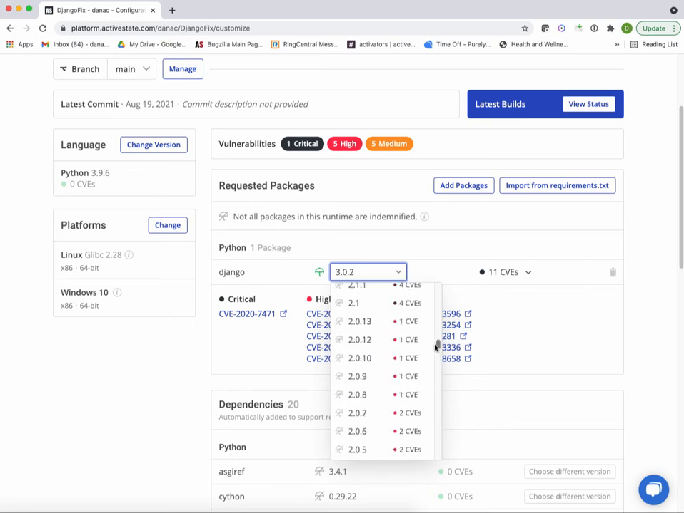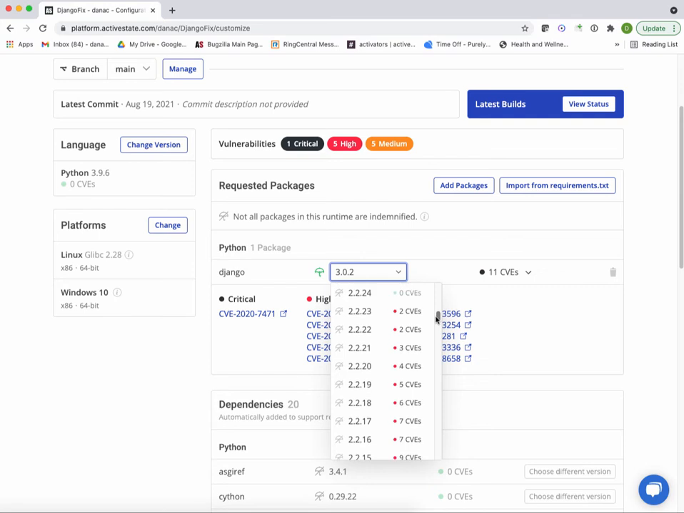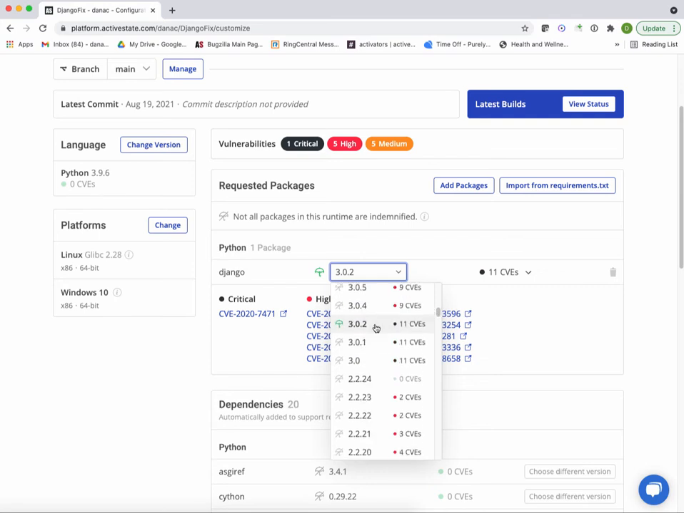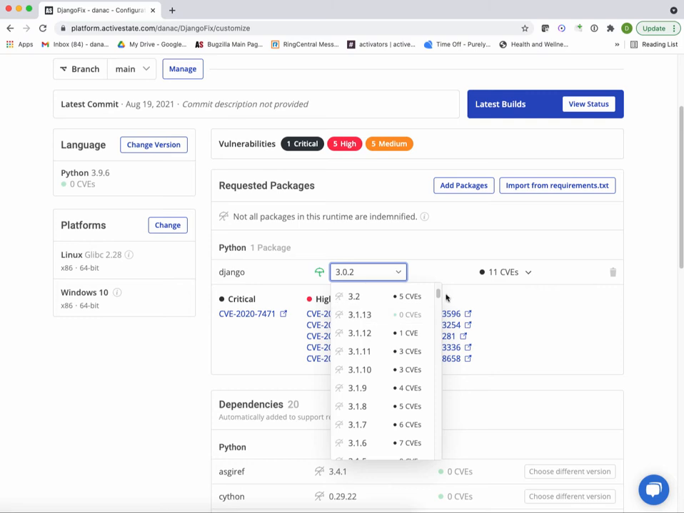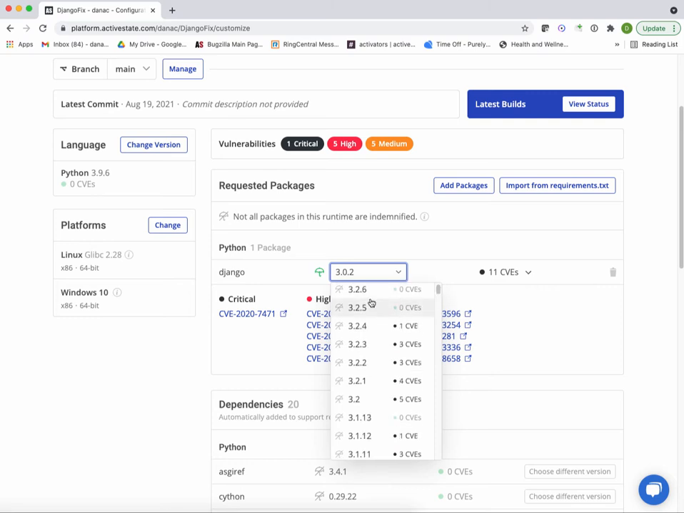Now, I'm currently on version, scroll up here, 3.0.2. You can see it has 11 CVEs associated with it, but I'm pretty sure there's a more recent version we could probably use right here, 3.1.3, that has 0 CVEs. Or I could even choose the more recent versions that also have 0 CVEs against them. I'm going to go ahead and choose 3.1.13.